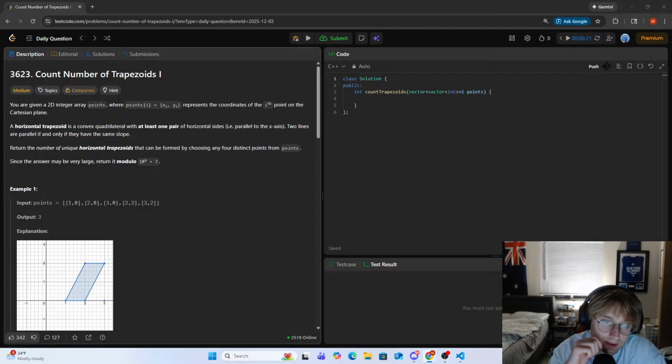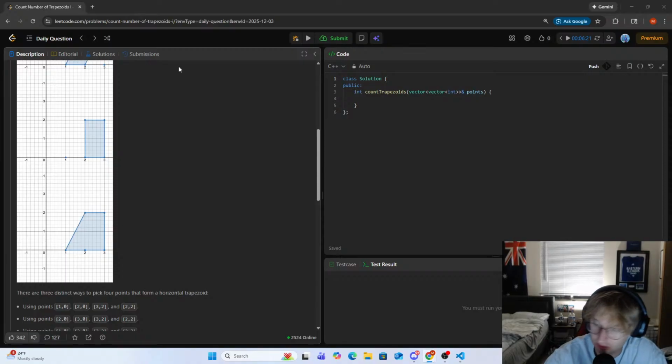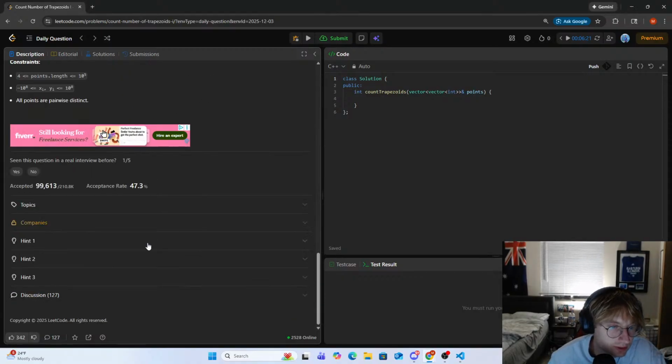So obviously the approach here, I mean, we could do a brute force approach, just trying every single possible point, and check, is parallel ABCD or BCDA? I just don't know if the brute force solution will work in this case. Let's take a look at the hints for sure.